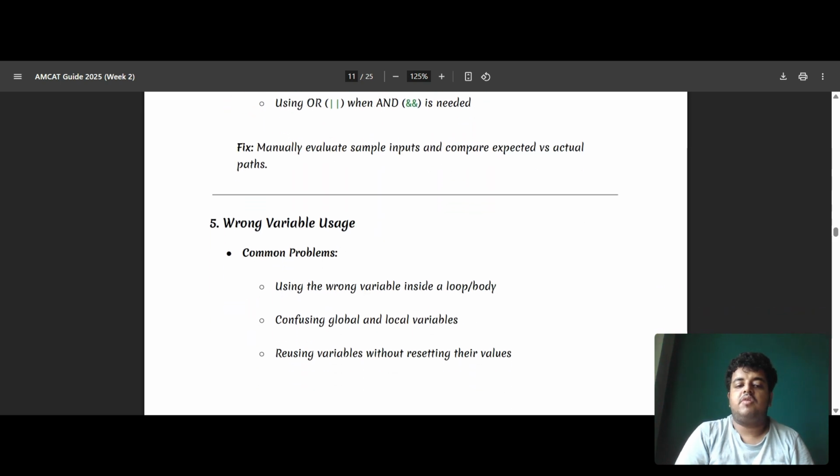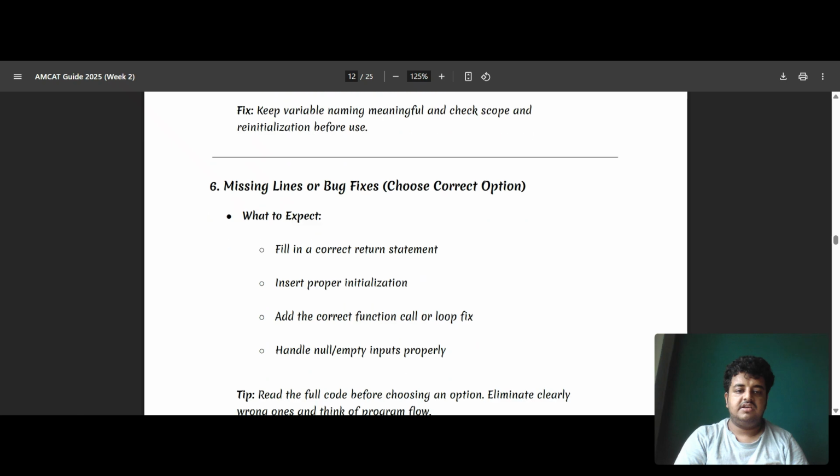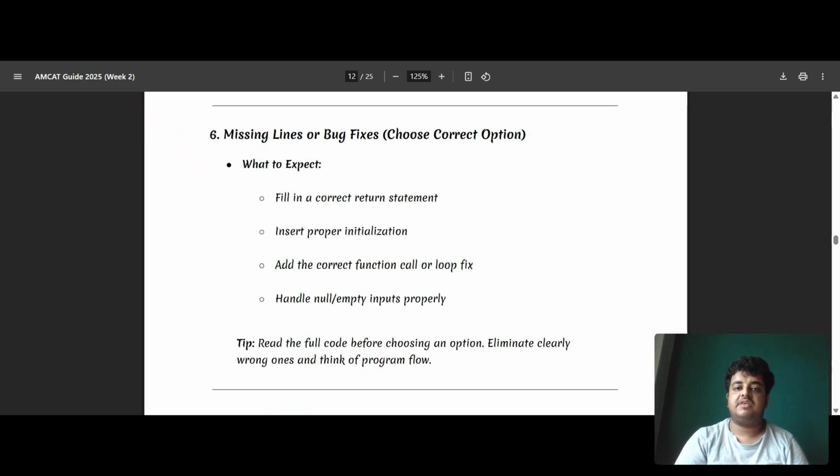So sometimes wrong variable usage. Look, in this automata fix part we don't have to read that much. Here I've just written the common types of errors that can happen and what you need to look out for. So you just see the headlines and be aware that such errors can happen in your code.